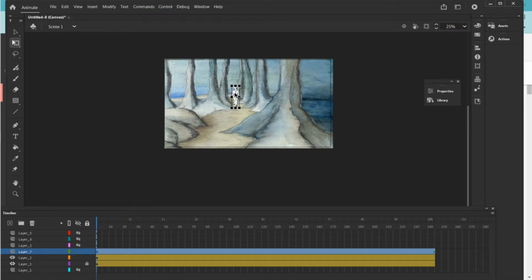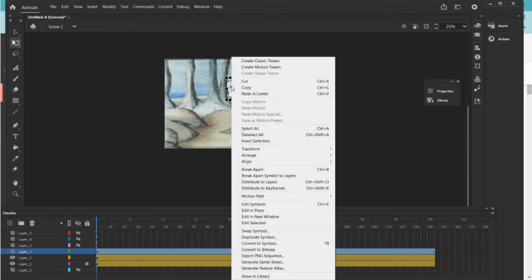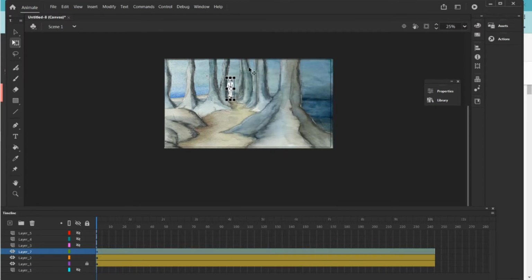Okay. I'm going to bring him up here because I want him to start walking way back here. Now I'm going to right click, create motion tween. By about 1 second, I want him bigger, so let me hold my shift key down when I make him bigger. And I also want him over here. So by 2 seconds, I want him bigger, and I want him over here.